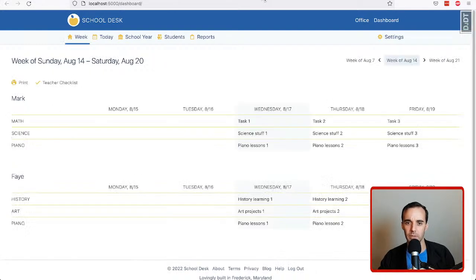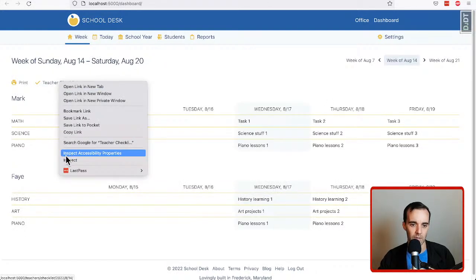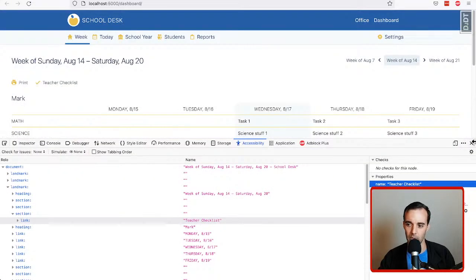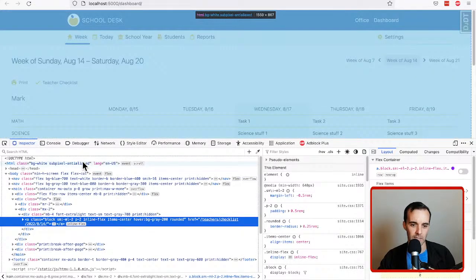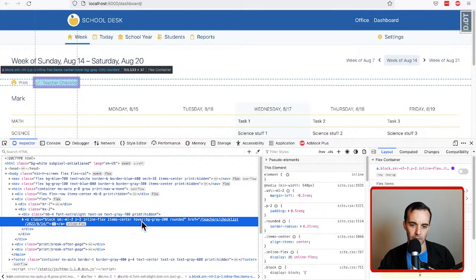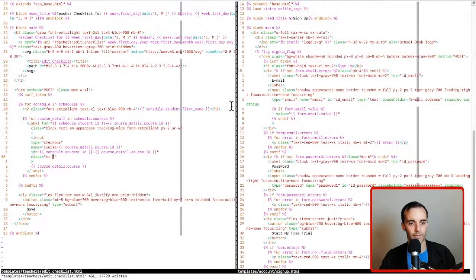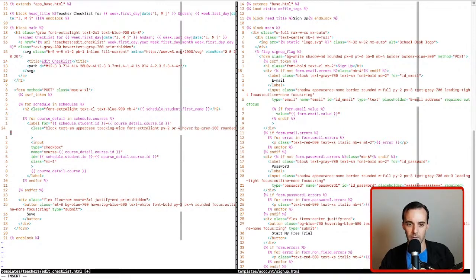The other thing I want to do is steal this part. I want to use hover BG gray 200 with rounded. Let's put that on the label. We'll do hover BG gray 200 rounded. Let's see if that does what I want.